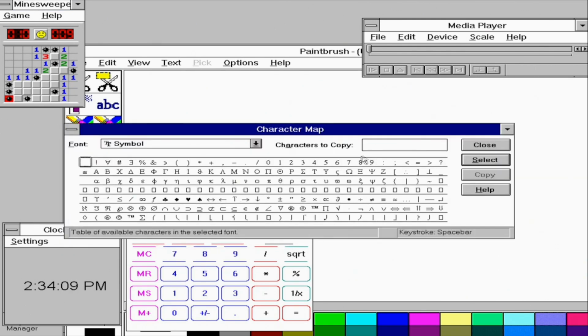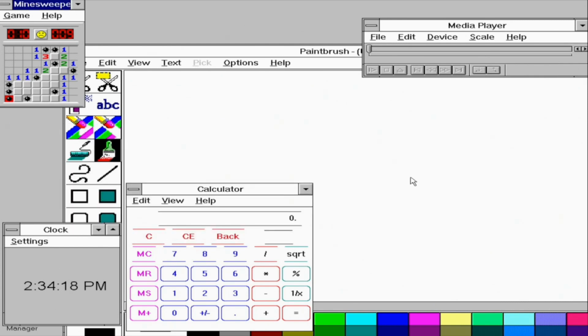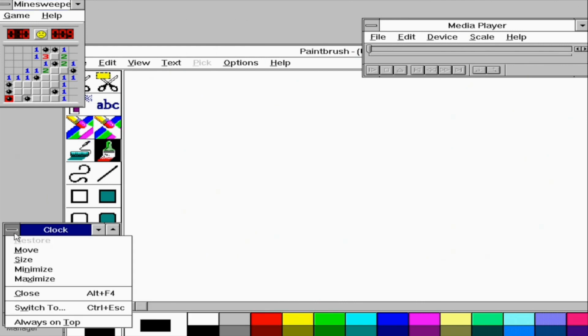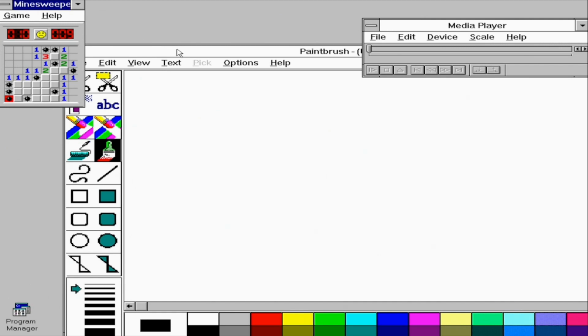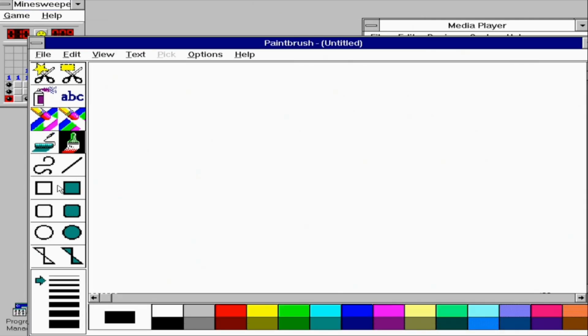The problem with this type of cooperative multitasking is if one program is using too much of the CPU power, then like I said, it's going to cause the whole thing to crash. And that's why a lot of operating systems don't use cooperative multitasking these days.